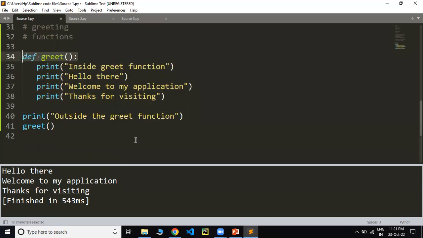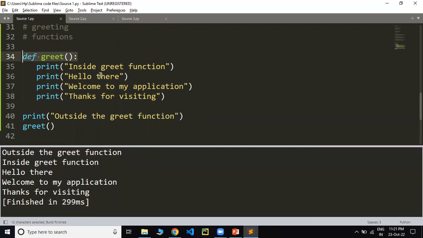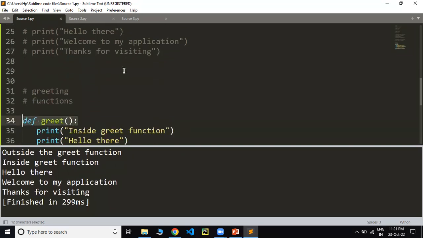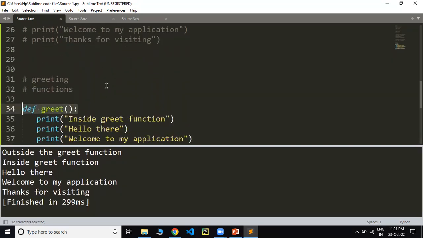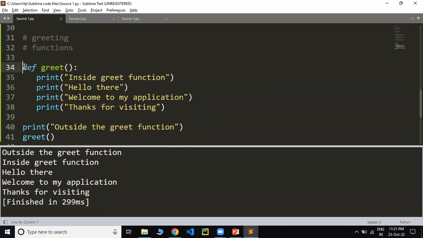So whenever I am running it, see what is happening. All the other things are commented, so no output is coming from the above code. So we are first going for line number 34.